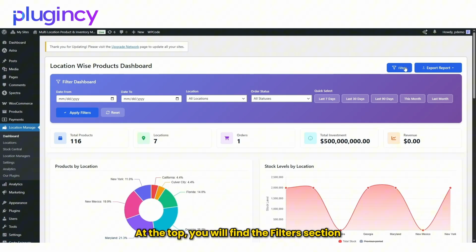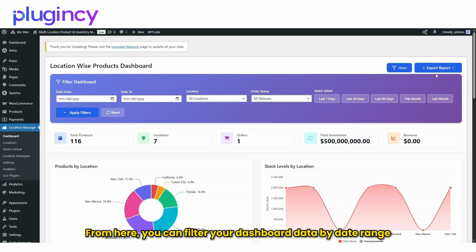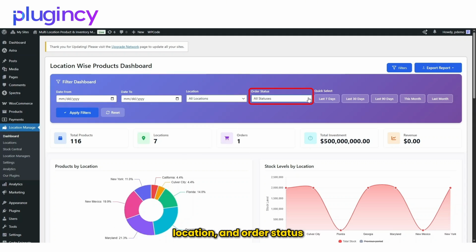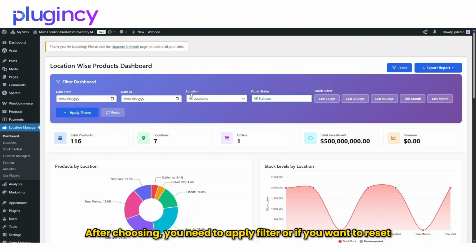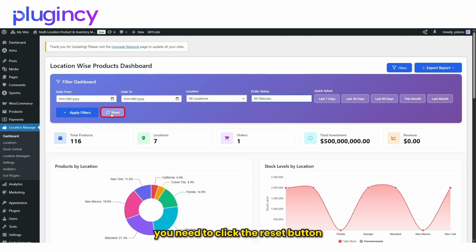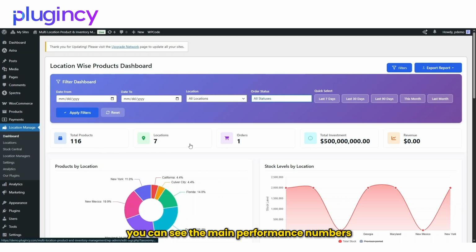At the top, you will find the filter section. From here, you can filter your dashboard data by date range, location, and order status. You can also use quick options like last 7 days, last 30 days, last 90 days, this month, or last month. After choosing, you need to apply the filter, or if you want to reset, you need to click the reset button. Right below that, you can see the main performance numbers.